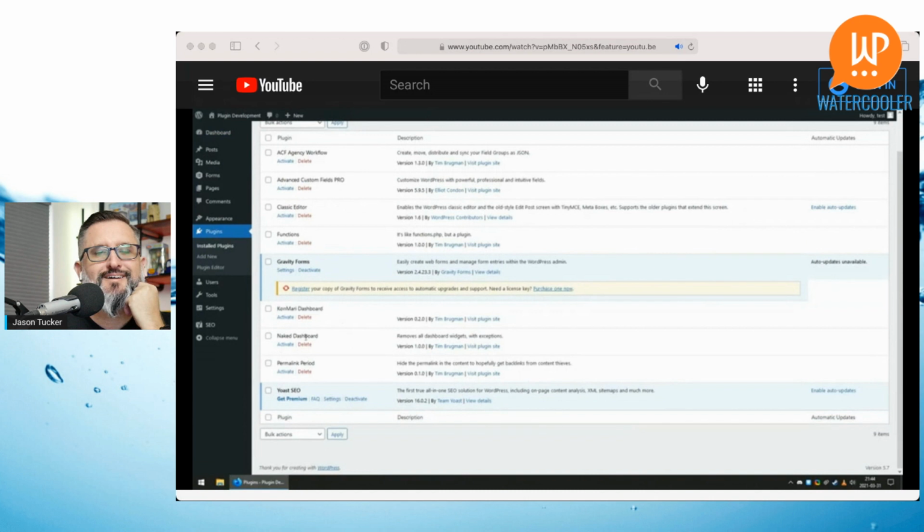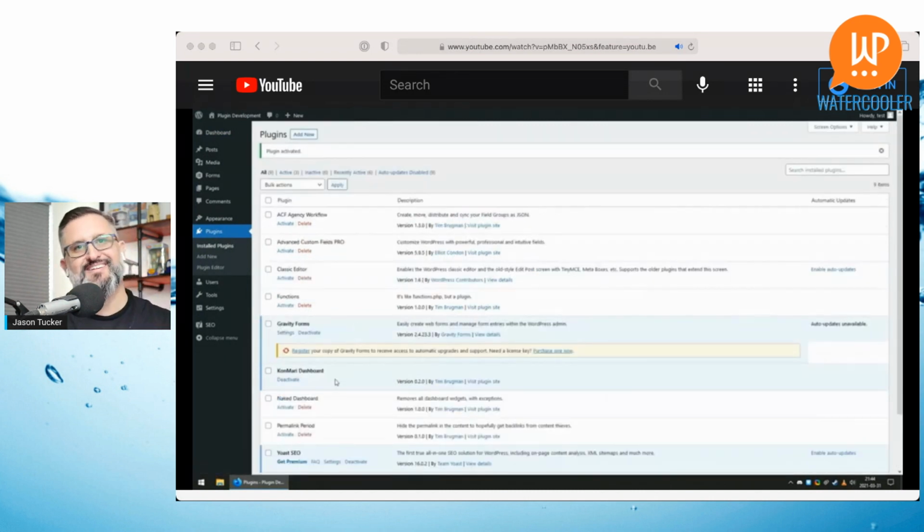So it doesn't have a name yet. I love that code name. It the KonMari dashboard because we're going to keep things neat and tidy. So it's activated. It doesn't do anything.